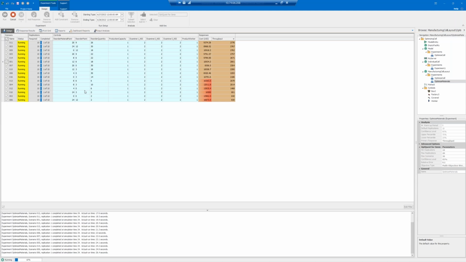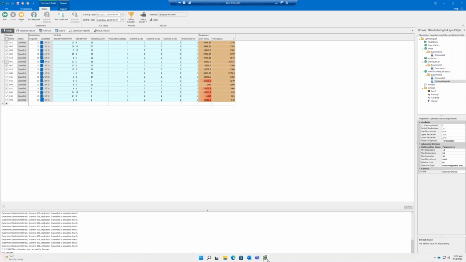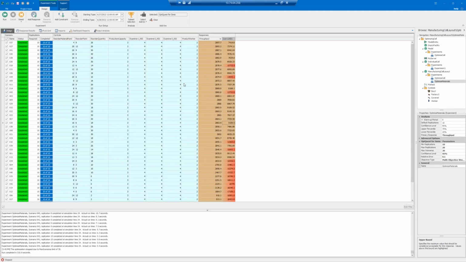So again, for the sake of time, I have actually already run this in a different open Simio window. So I'm going to just go ahead and cancel that and just go straight here where I have already generated all of the different scenarios.